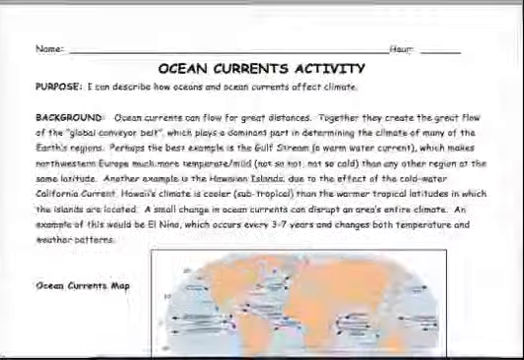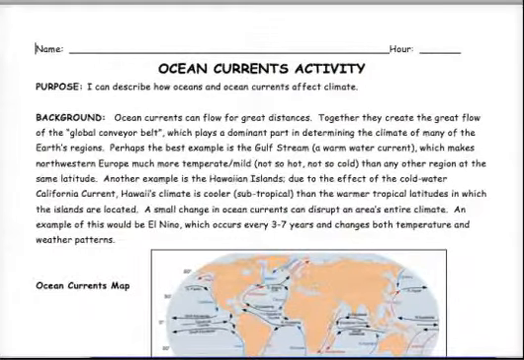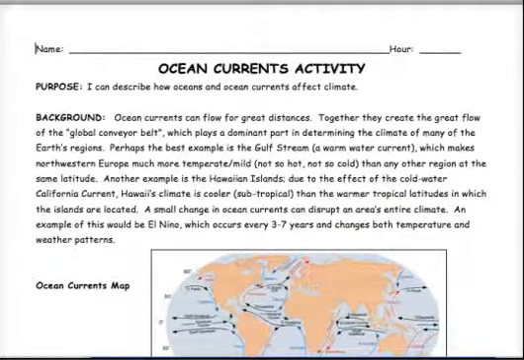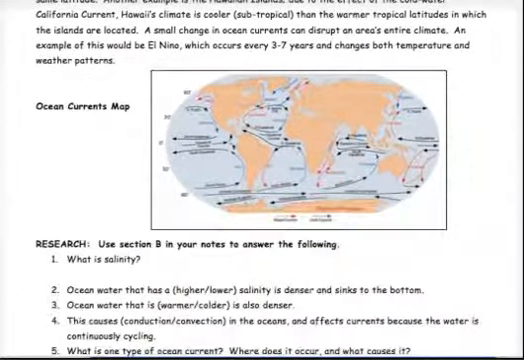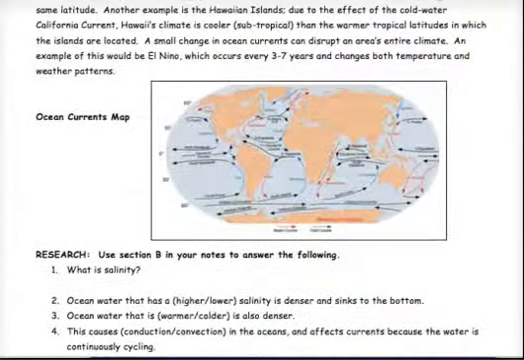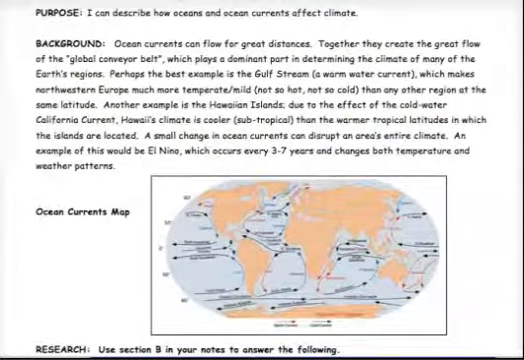Today's video lab is called the Ocean Currents Activity, and it looks like this. This is the general copy. If you have the accelerated copy, it looks a little bit different at the end, but the whole front side is the same. So to start off with, please pause the video and read this background information up here at the top, and then when you're done reading it, unpause the video and continue.